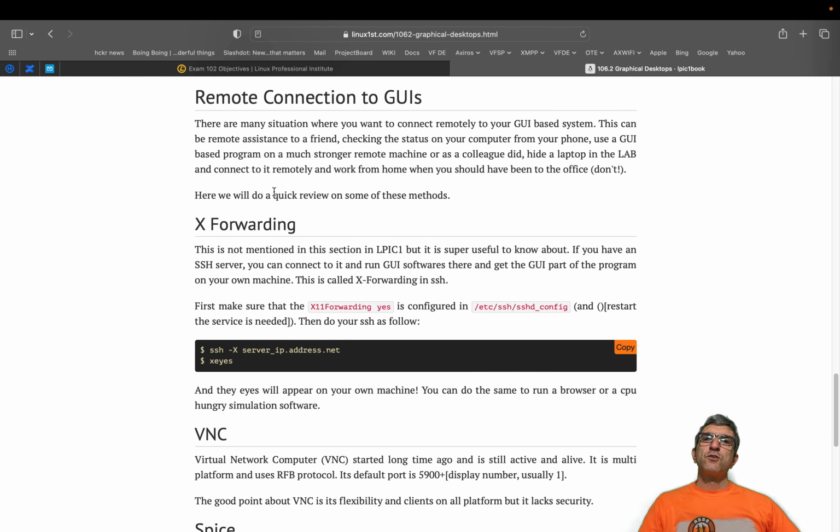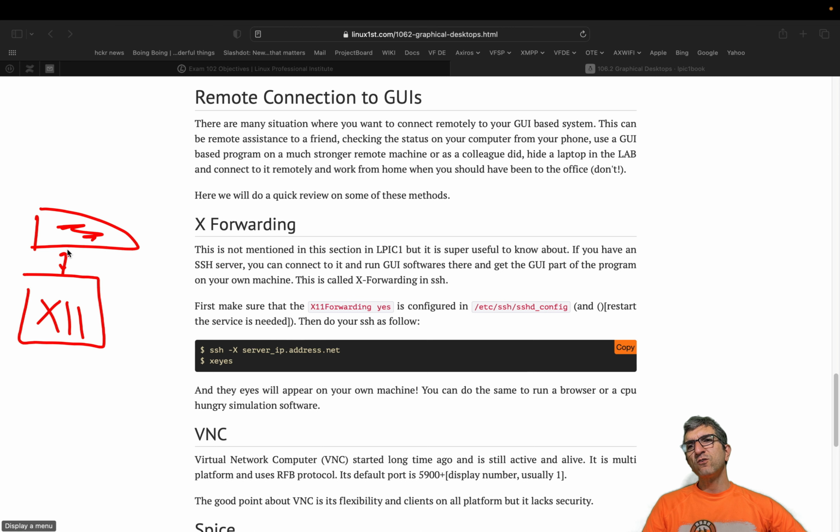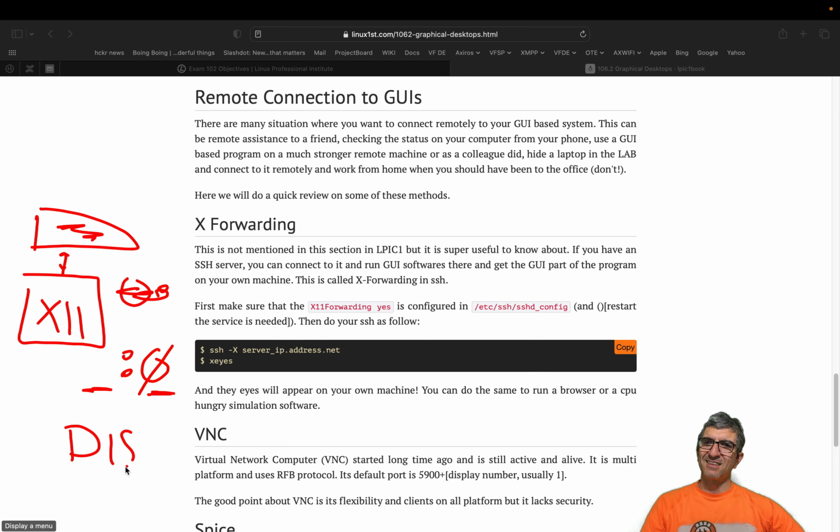The first remote connection I'm telling you about is X forwarding. Fascinatingly, this is not part of LPIC, but this is super useful. As I've told you, X is a network protocol. So when you are connecting to your graphical program, it talks with your X using a network layer. It is like this. On your own machine, display 0, so your program shows it here. You saw that this is saved in the DISPLAY environment variable.